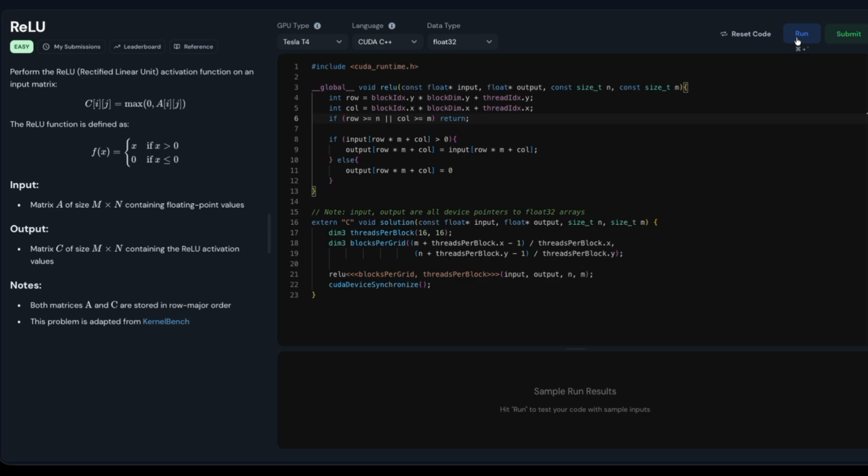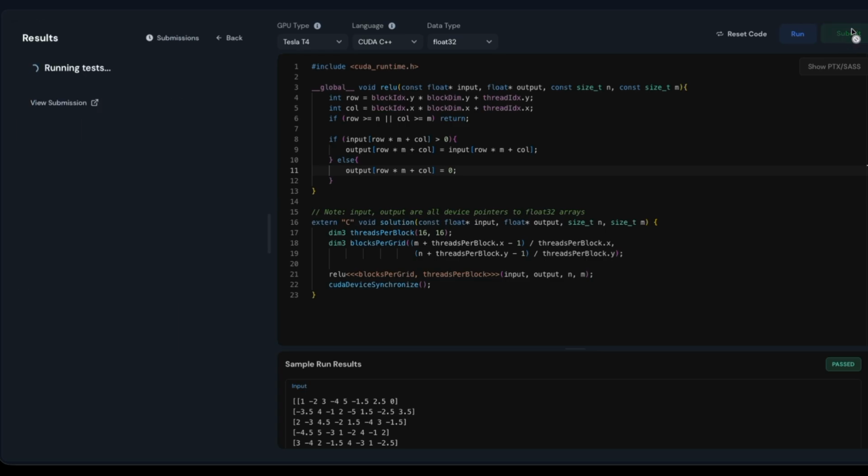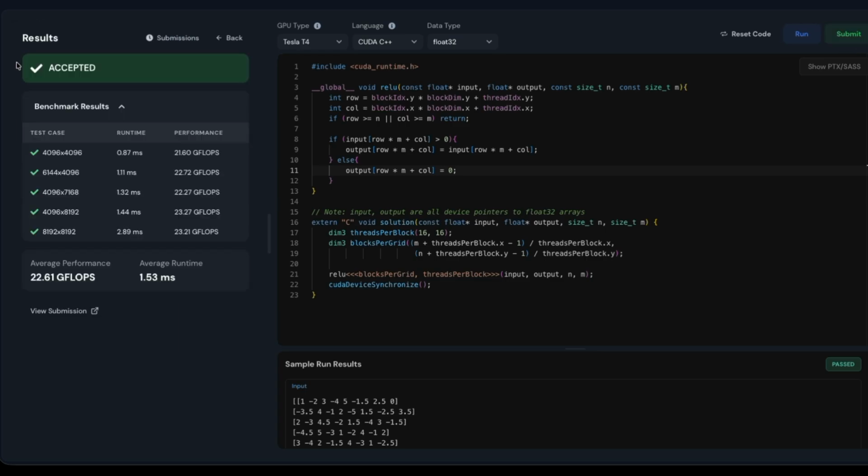Let's run this code. We got a compile error because I forgot this in here. Let's run it again. And it has passed. Now let's submit this. And our solution has been accepted, and these are the stats. So this is how we implement the ReLU activation in CUDA and solve this problem.